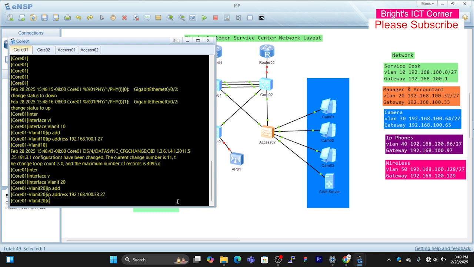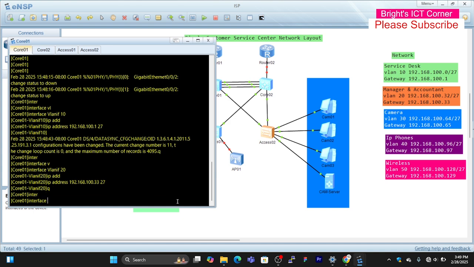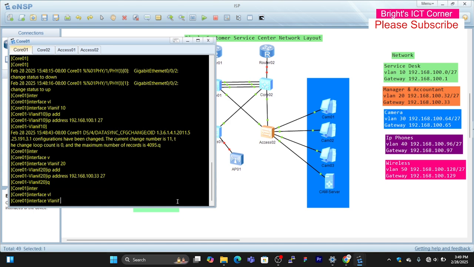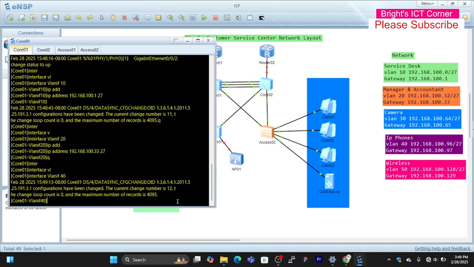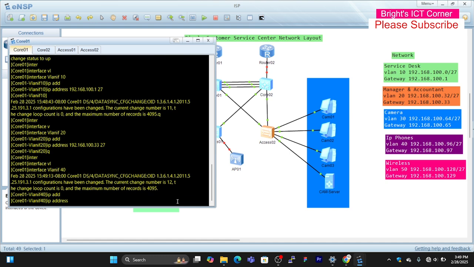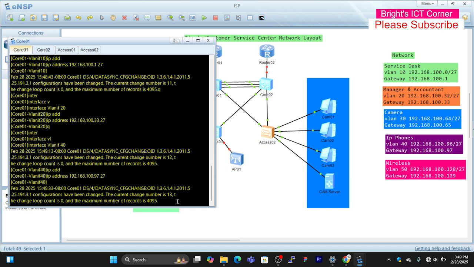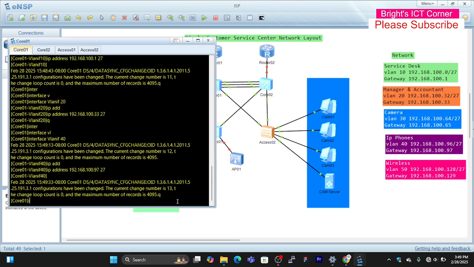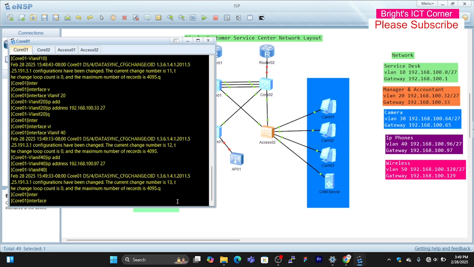Subnet mask 27. Then interface vlanif 40, IP address 192.168.100.97. 96 is our network, so we cannot assign it to an interface. So this is interface VLAN 50.